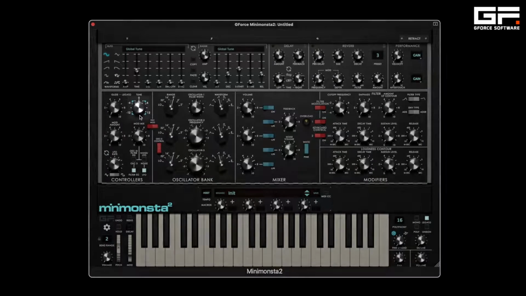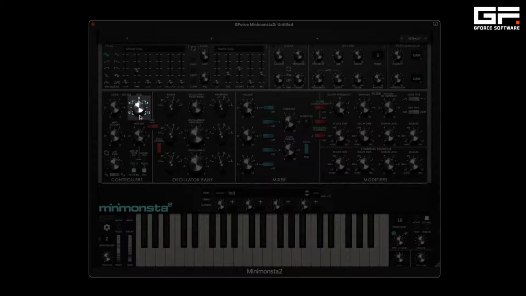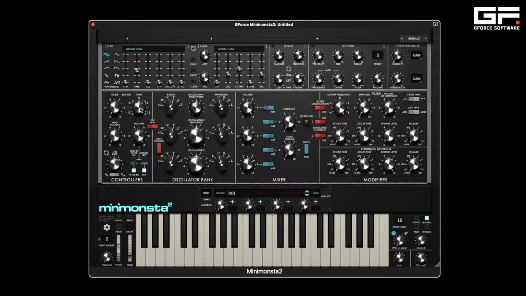The Tune knob allows us to set a global tuning for the instrument. This ranges from an octave below to an octave above.